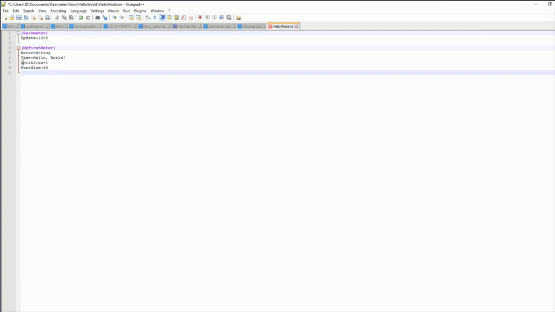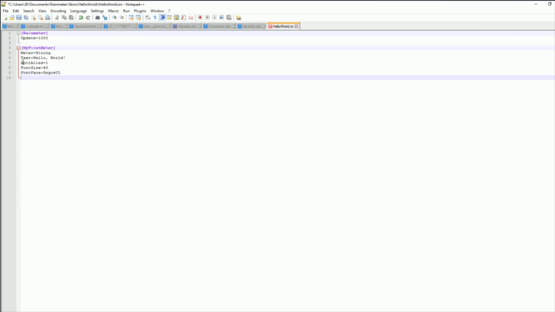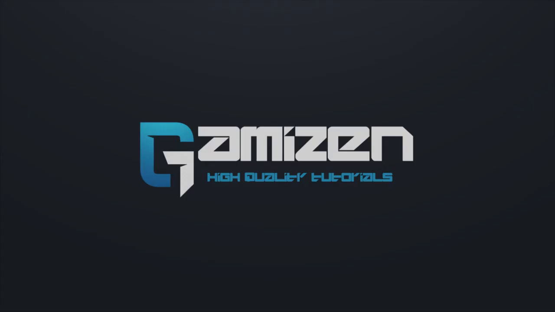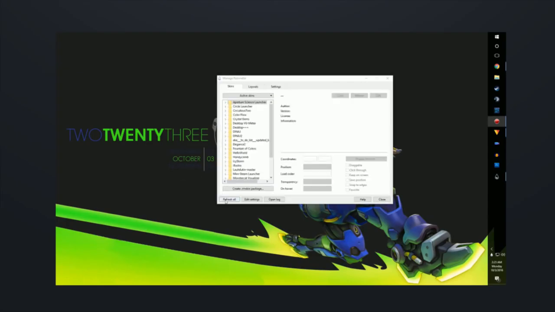We can also apply general formatting to the text. We can change the font size with the FontSize option, the typeface with the FontFace option, and the color with the FontColor option. Go ahead and change these as shown, or go crazy. By the way, the FontColor option uses an RGB code. There's a link down below the like button on how to find that for any color that you want. Now you've made and customized a Rainmeter skin.